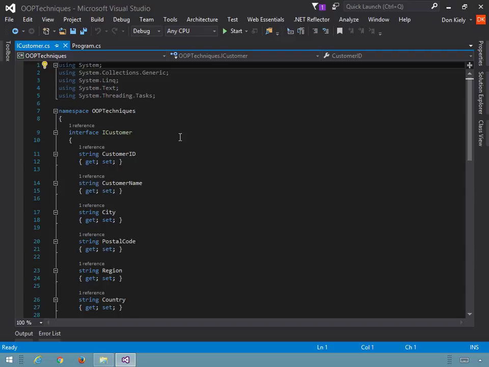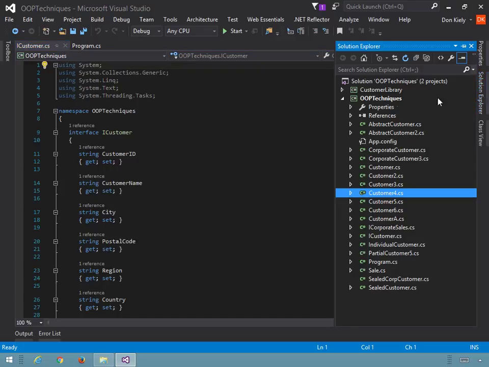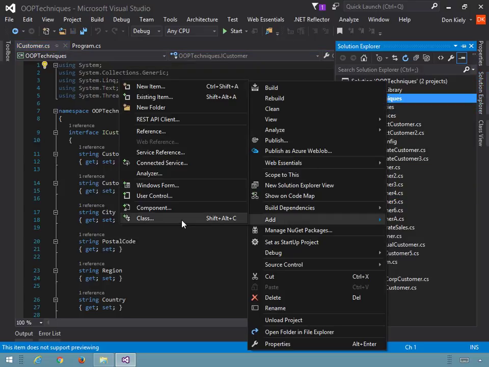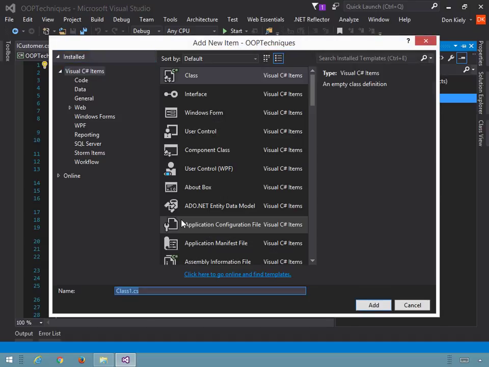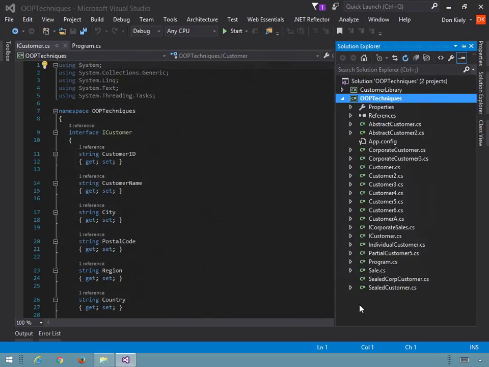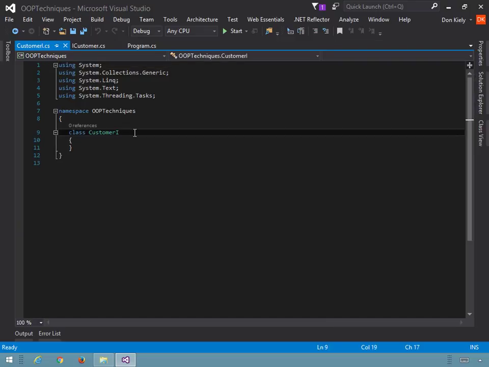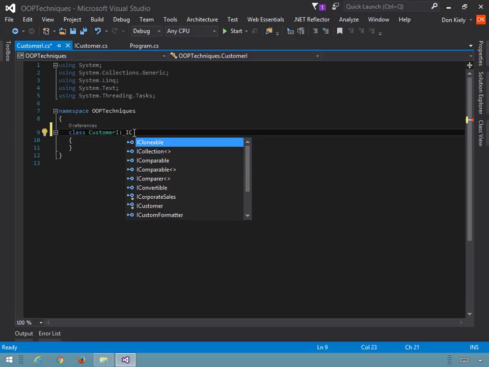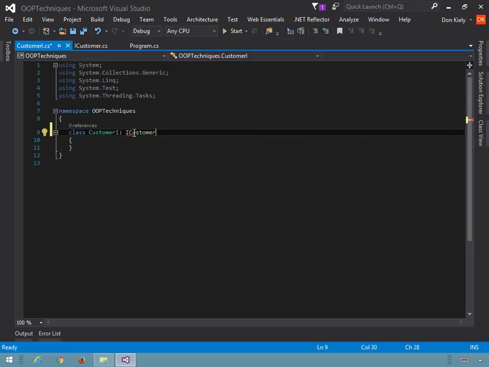Okay, so I have this definition of an interface, and now I want to implement it. So I'm going to come over here, Solution Explorer, right-click, and add a class. And I'm going to call this Customer I, just to distinguish that I'm implementing an interface. Okay, in order to tell the compiler that I want to implement that interface, I just use the same colon notation as deriving from a class and put in the name iCustomer.